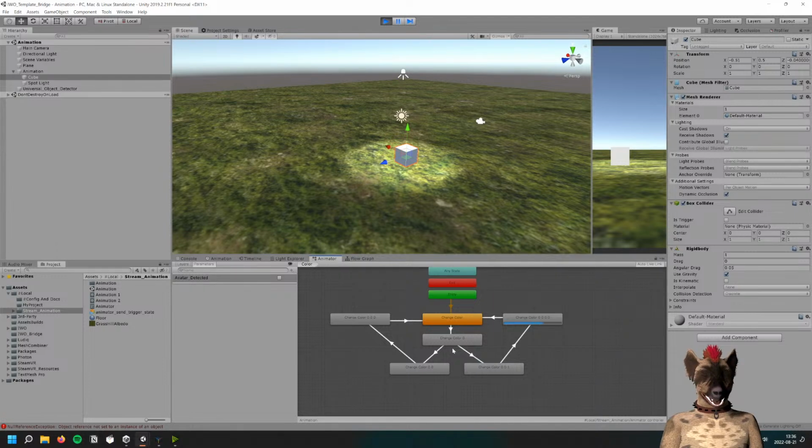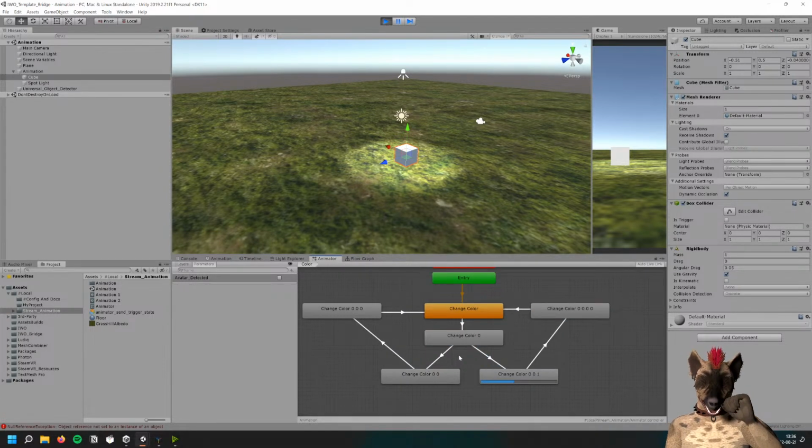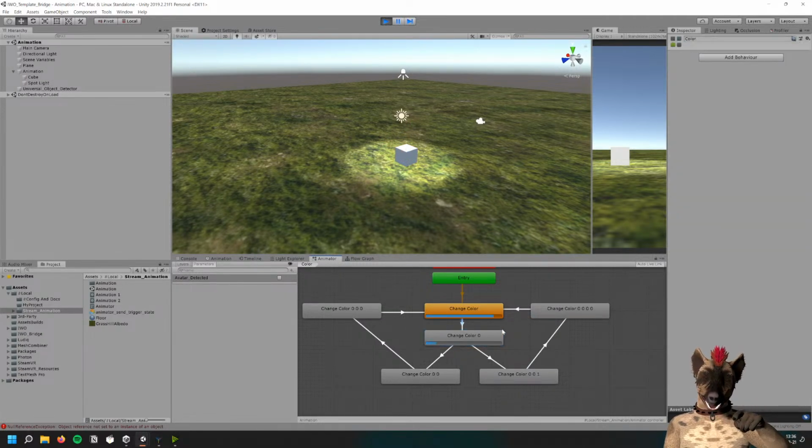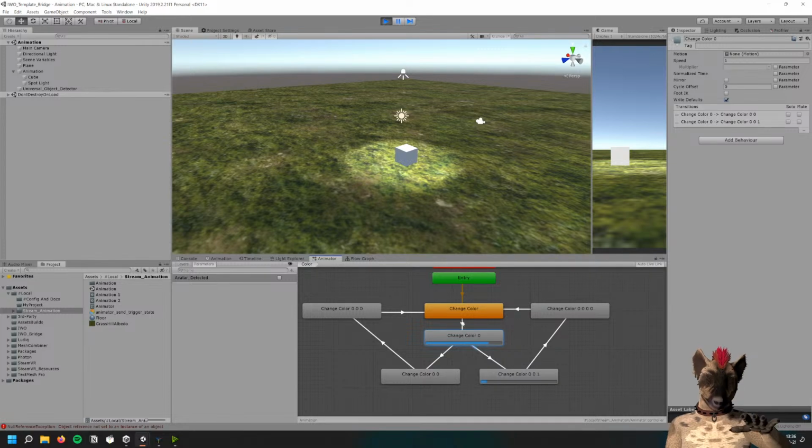So this is one way of doing animation logic. It won't go right or left until it reaches this state here, because it needs to be at the end of this state. Yep, that makes sense.